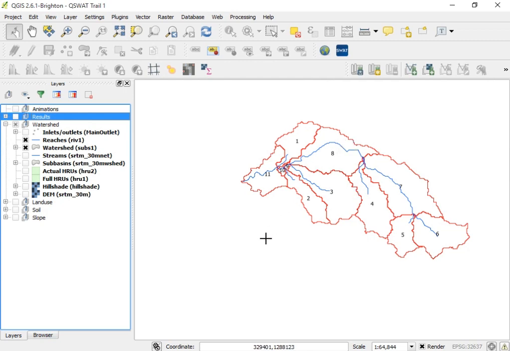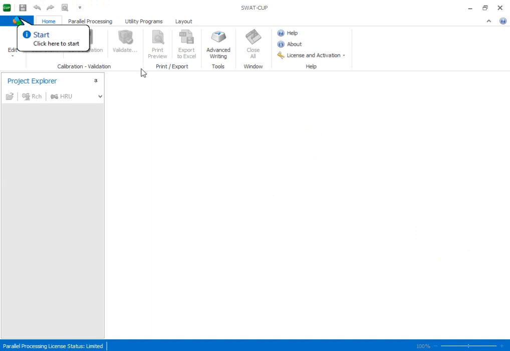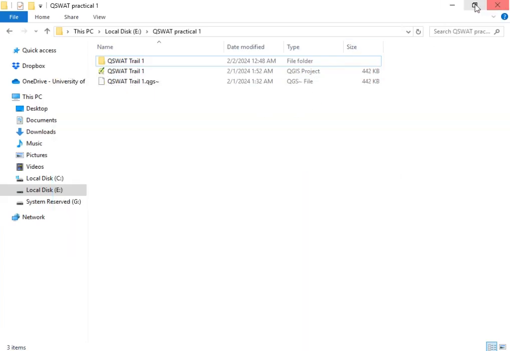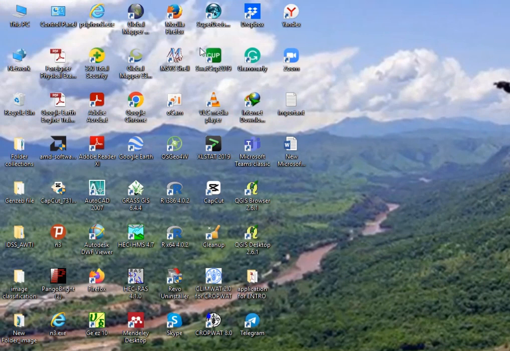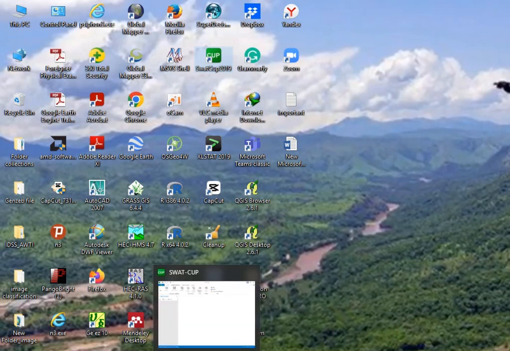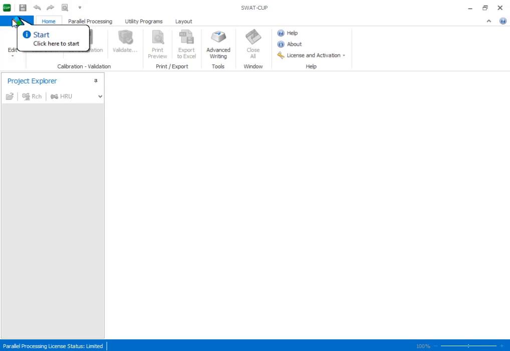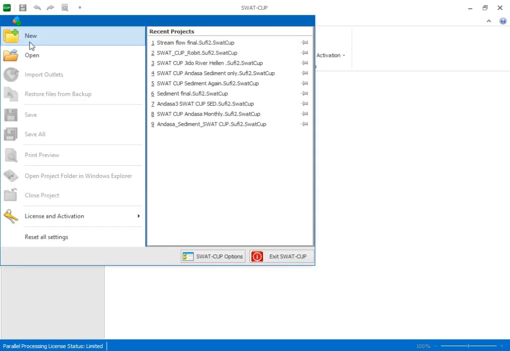So in order to do this automatic calibration, you have to open SWAT CUP. You have to first install the SWAT CUP. If I show you here, the SWAT CUP looks like this one. You can download this software freely, as I have told you before in the last SWAT videos from my channel. You can access it. So to do that, first you have to set up your model.